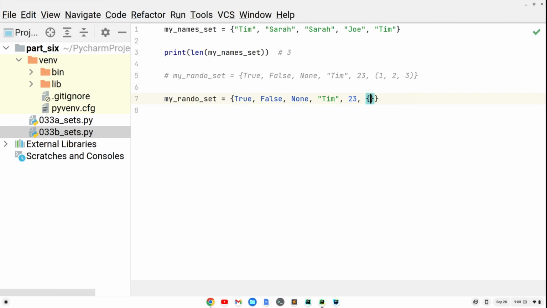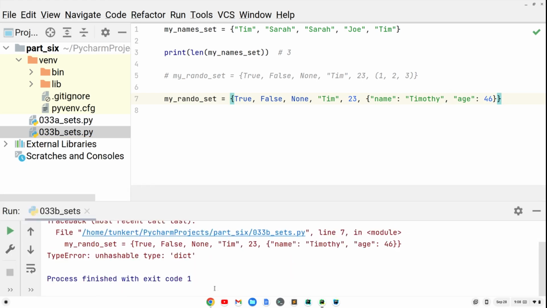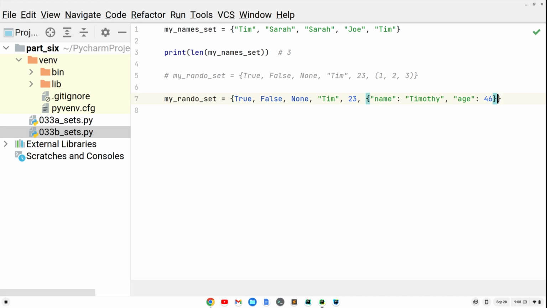Let's also create a dictionary. Let's have name, Timothy, just a very short dictionary, age, 46. So 2 items in the dictionary. Let's try and run that. And again, we're getting exit code 1, and we're getting this type error, unhashable type dict for dictionary. So we can't put that in, but we can put in our tuple, right?